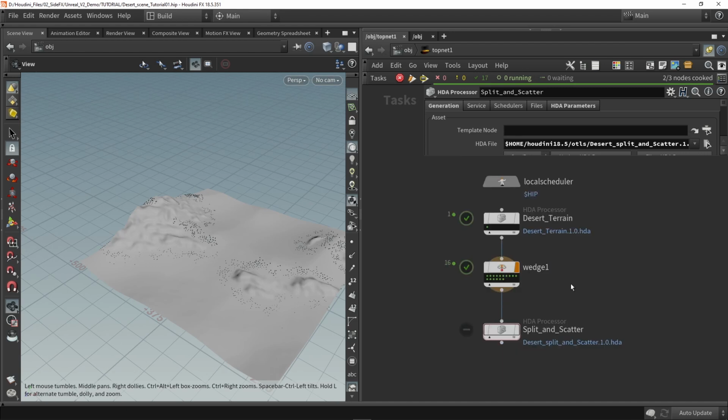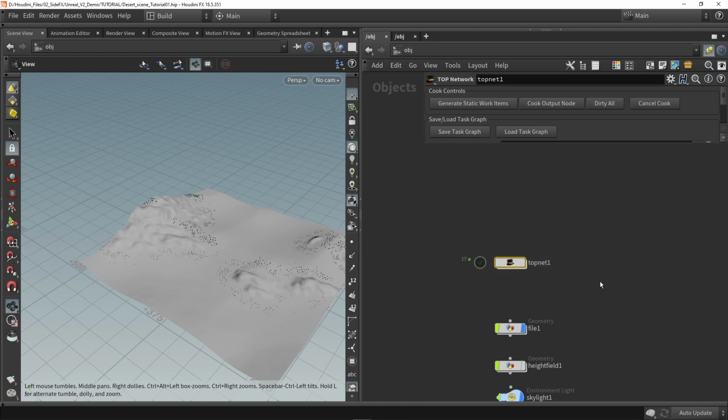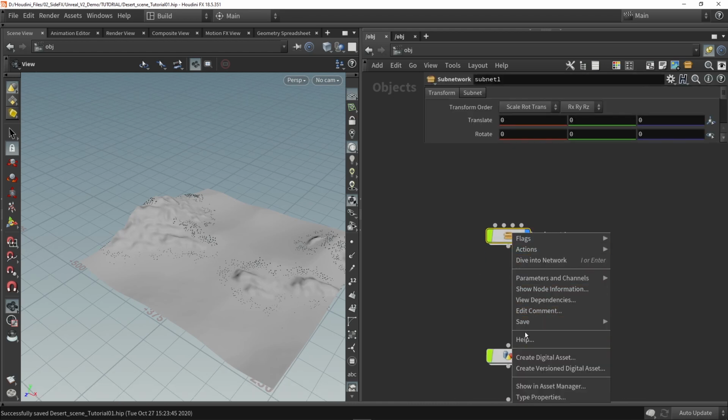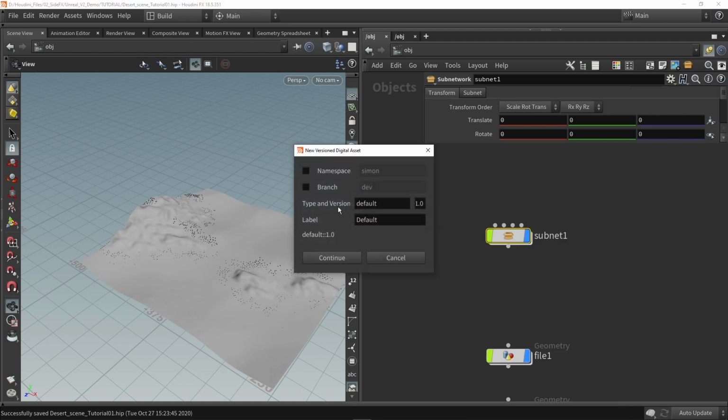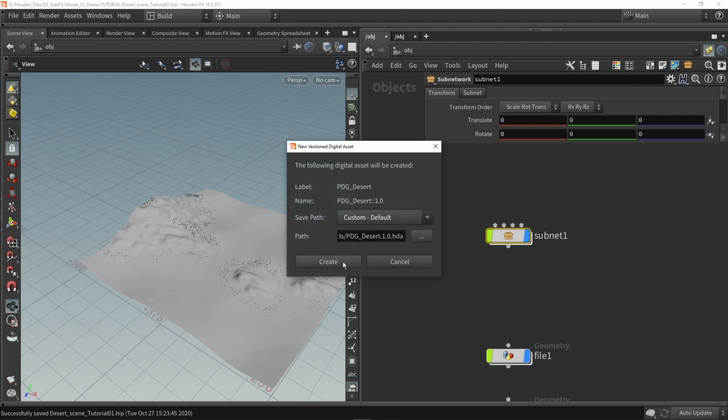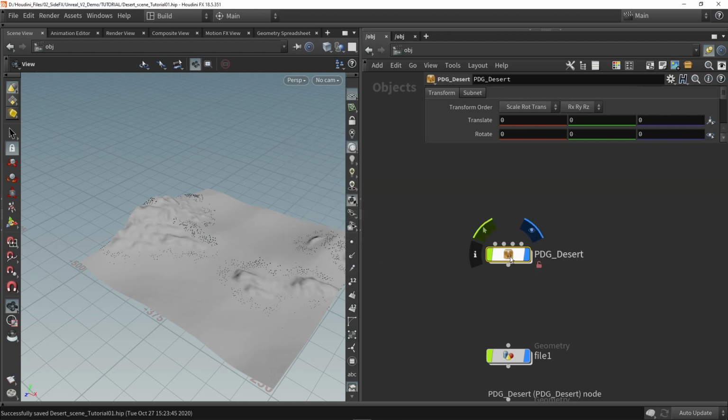Now, furthermore, let's create an HDA from this, and I'm going to open that in Game Engine and take a look at our first PDG integration with that. So I'm going to go here, my top network. I'm going to press Shift-C again, or click the icon. I'm going to right-click, create digital assets, so we can create a version again. And I'm going to name it PDG desert. I can just save this in the default location. So now I have this big PDG node.